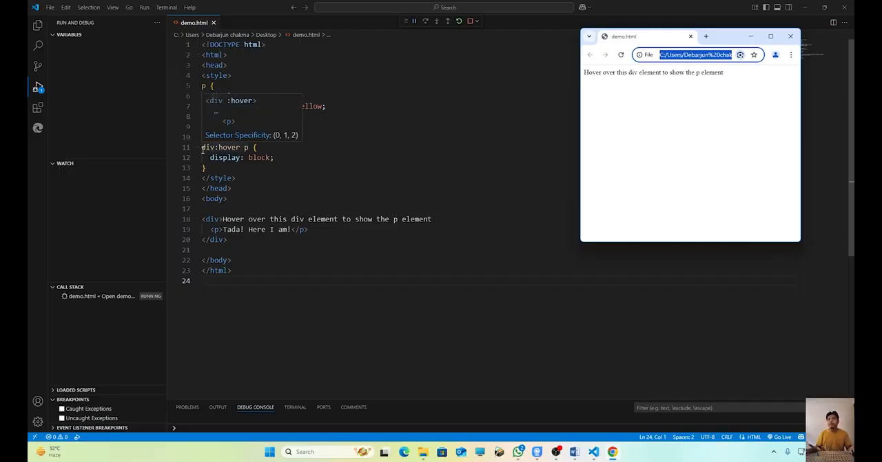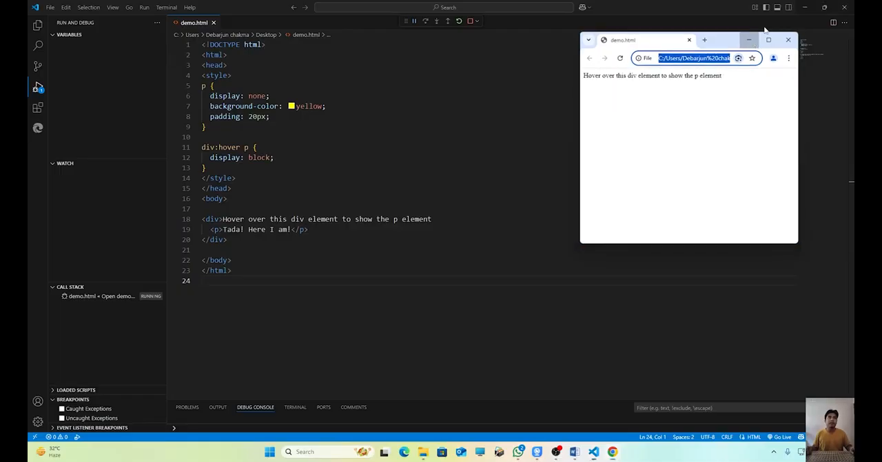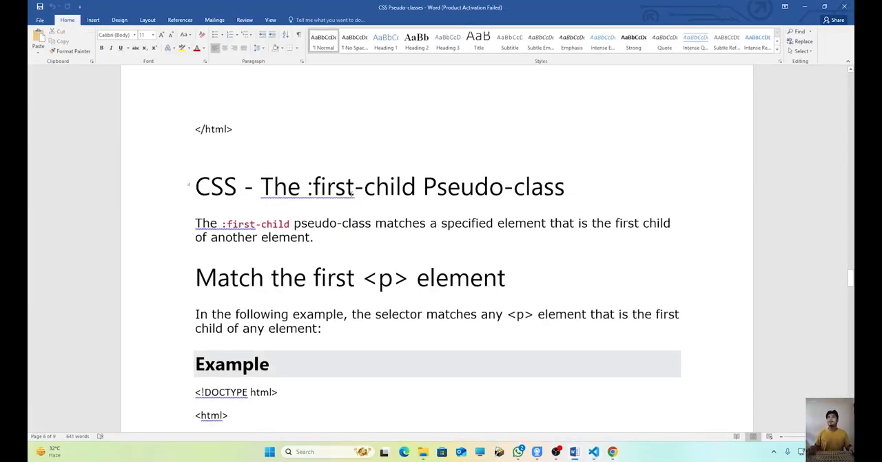But now, div hover p. So it is basically commanding that whenever the div is hovered on, you know what hover means? Hover means hovering over this, like I am hovering on this. Okay, hovering on the div will make the p element display block. So block is gonna show the block. Okay, see the difference.